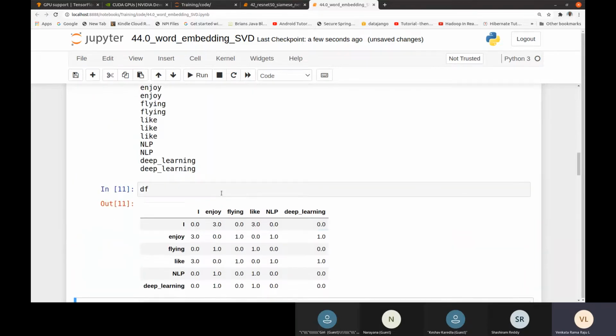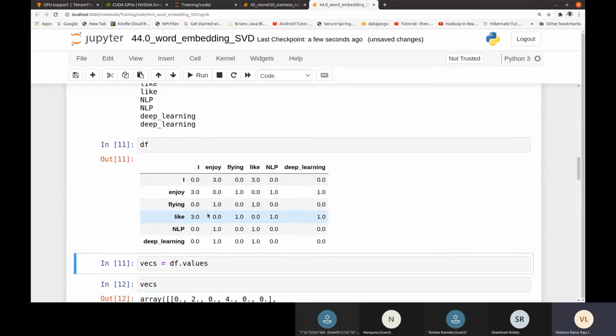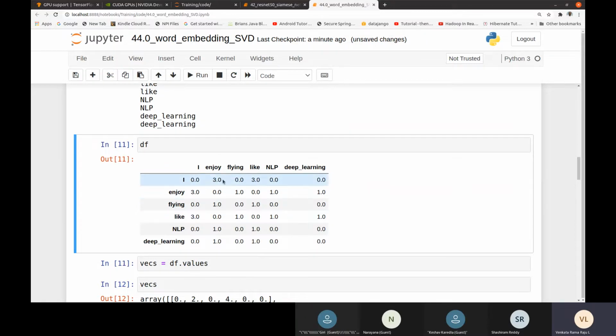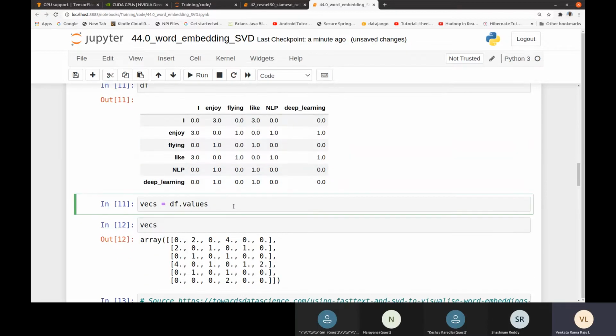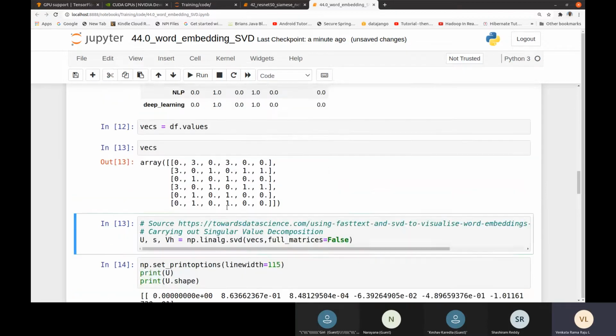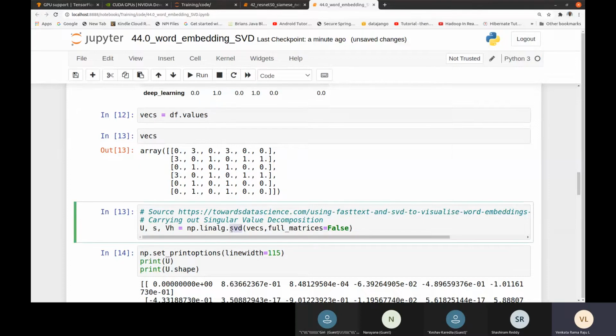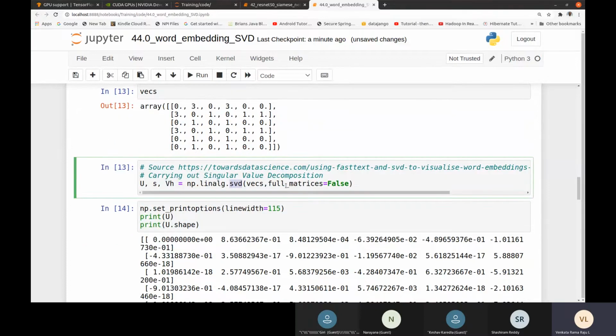Right? So this is the data frame. I and enjoy occurred three times together. I and like occurred 3 times together. Right? Now this is a data set, and then I am converting it into a NumPy array because I am going to pass it to SVD. Full matrix I said false. I don't know. Let me see what the full matrix is.